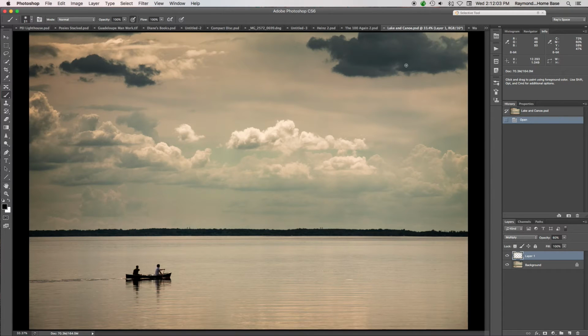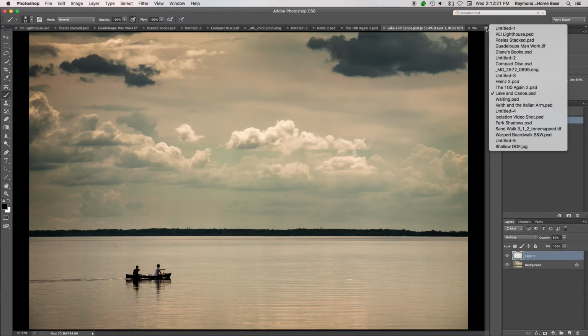How about this one? Pretty nice sky. It's the evening, but these two guys out on the canoe down here, they're relatively small in comparison to the rest of the image, but they are the main subject. No question about that.